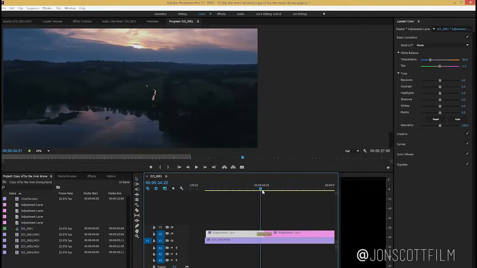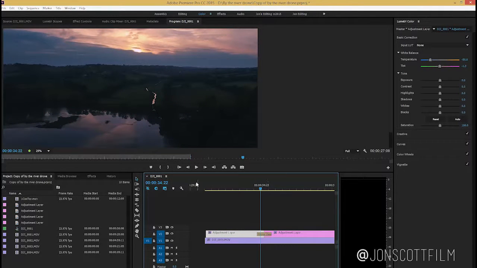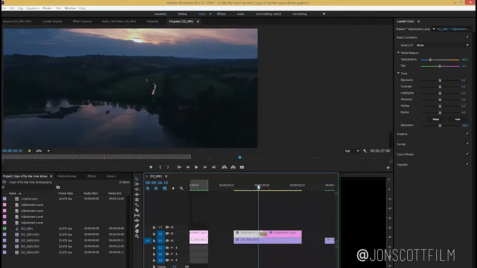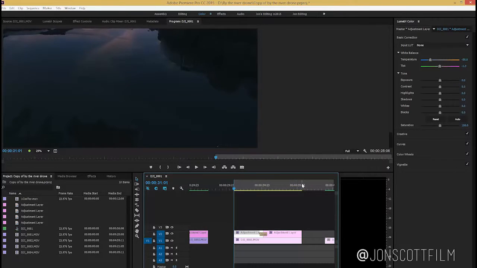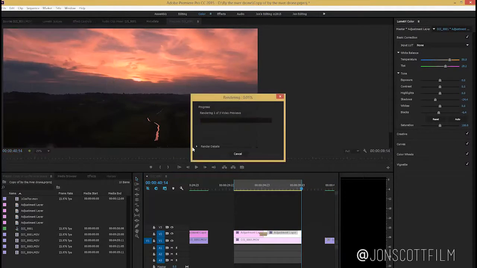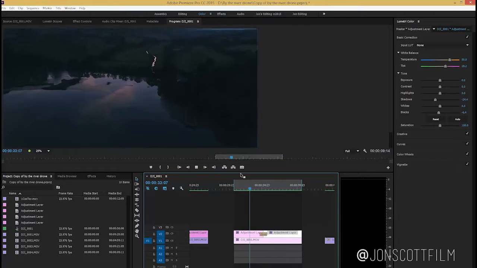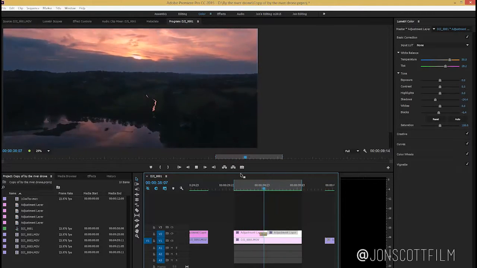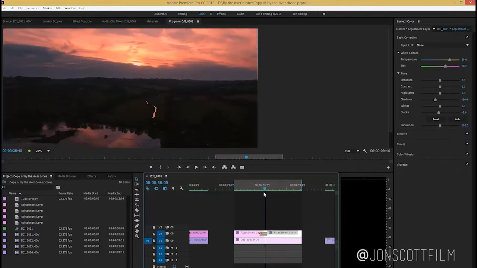and I'm going to leave that at the default length, which I think is about a second. And then let's just go ahead and do a quick render in to out, which should be pretty quick on this machine. And then if we watch the clip through, and there we go, not too bad at all.